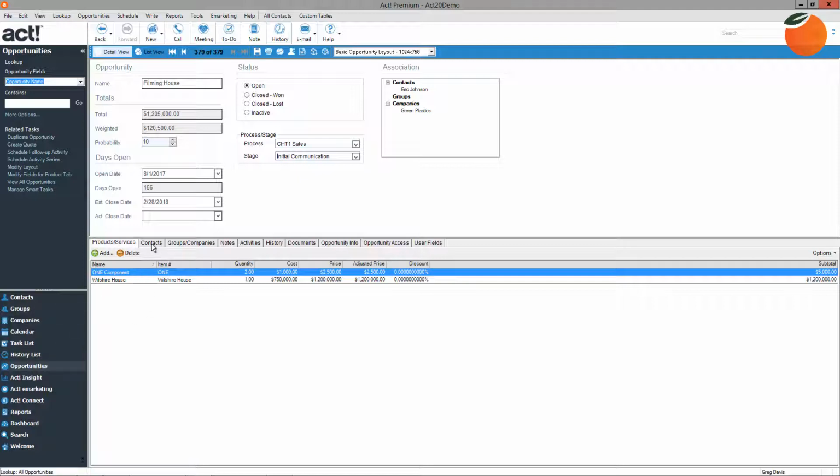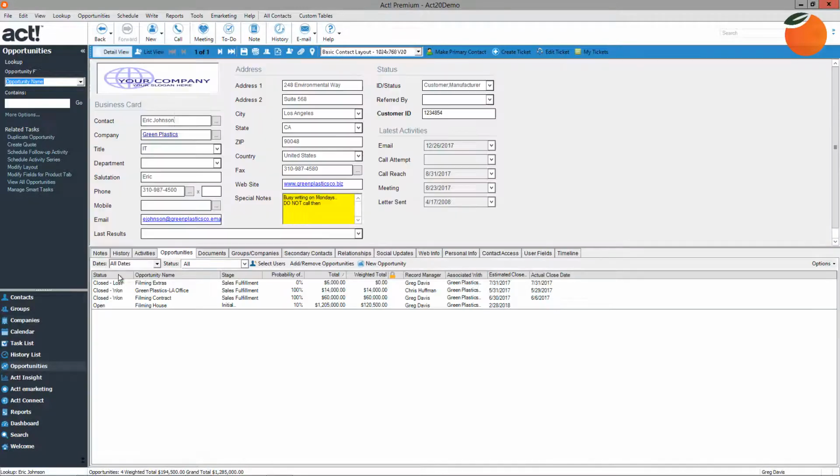All right, let's go back to Eric Johnson's record. So I'm just going to click this hyperlink here. You'll see this a lot of times in ACT where it's underlined. It's a little bit of a different color that tells you that it's going to take you to another area in ACT. In this case, if I click here, it'll take me back to Eric Johnson's contact screen, or his contact record, rather.